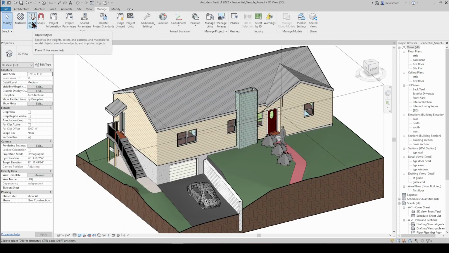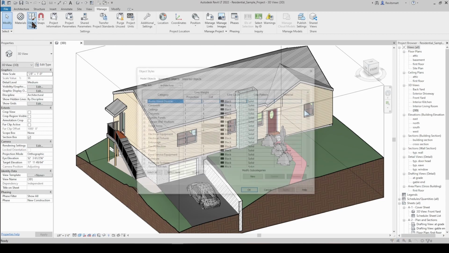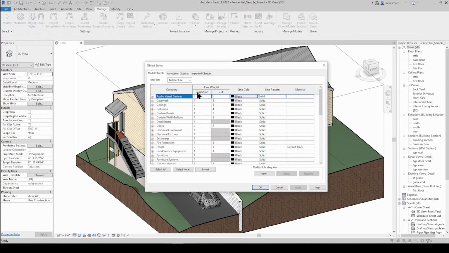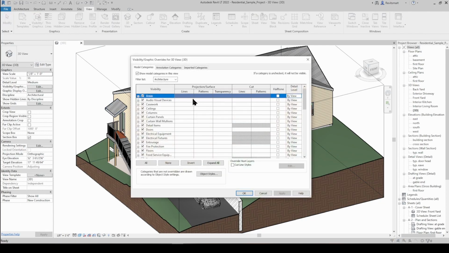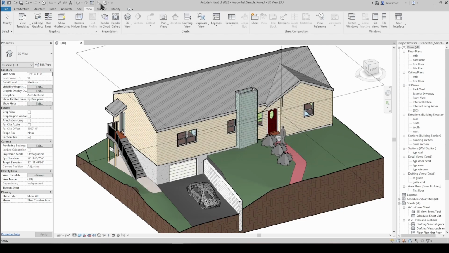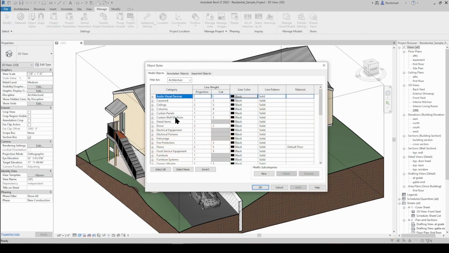Okay, up next we have object styles. So object styles is the default appearance of whatever these things are in the standard view. If you remember back to the view ribbon where we went through visibility graphics, how you can change and override projection, surface patterns, etc. of each of these elements. The object styles is like the foundation or the base, or how they're going to default appear before you make any changes to the visibility graphics.